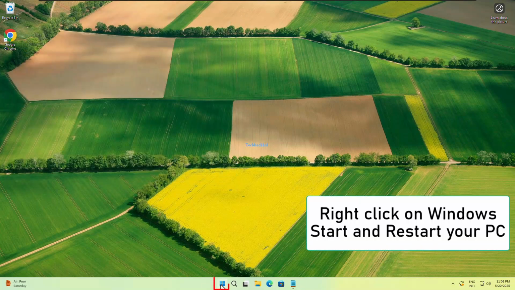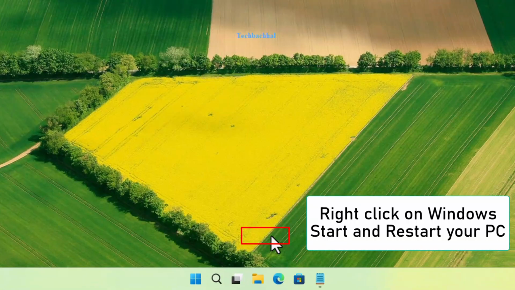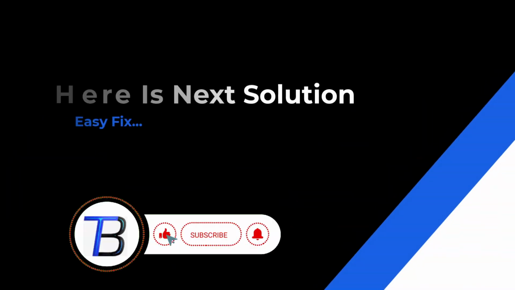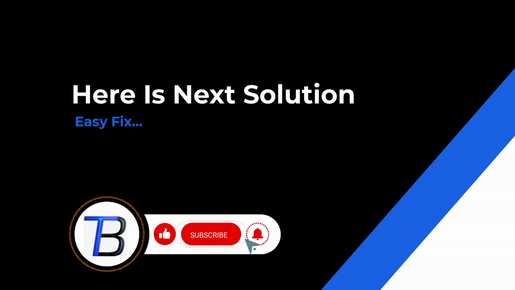Now right-click on the Windows Start button and restart your PC. Solution 2. Run a command to restore missing power plans.